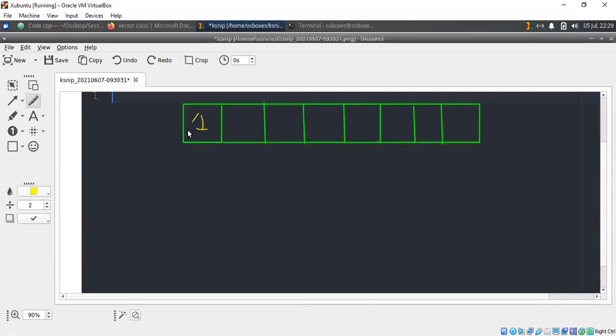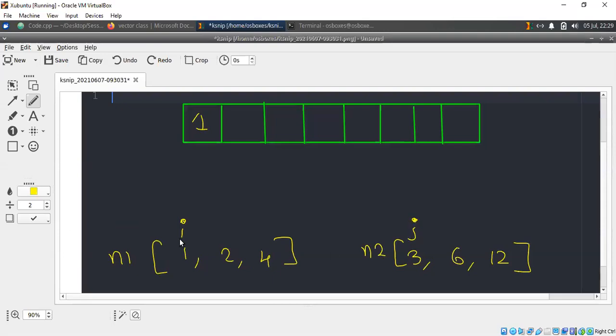Take this for instance. I have one array N1. Let's say I have 1, 2, and 3. Let's say I have one more array N2. I have not 3. I'll take 4. I have 3, 6, and 12. Now observe here. This is the I value. This is the J value. First, we are checking which is smaller.